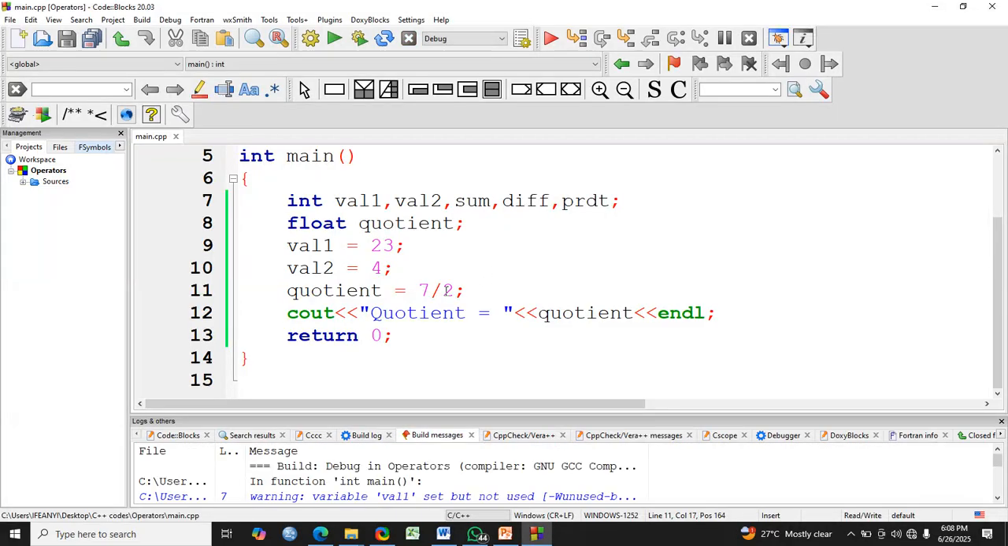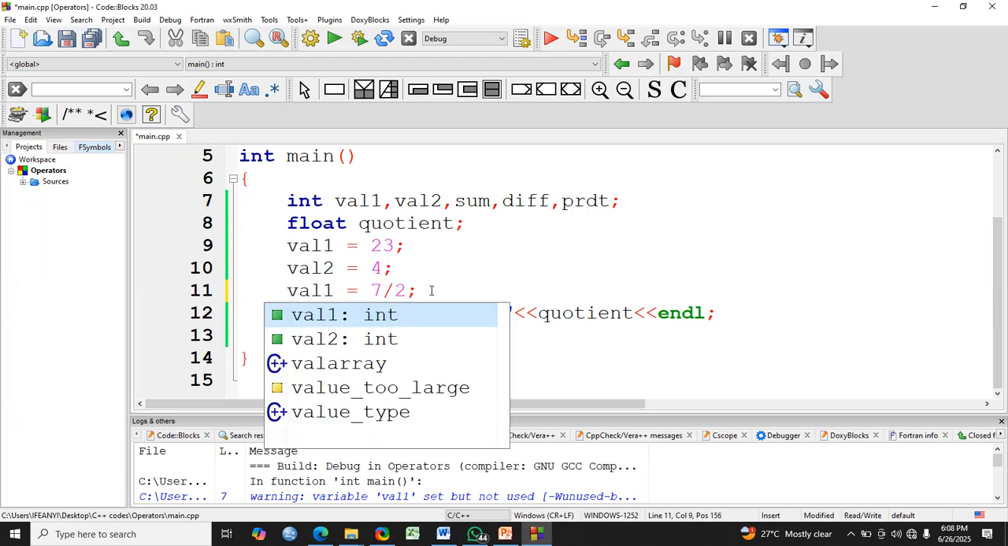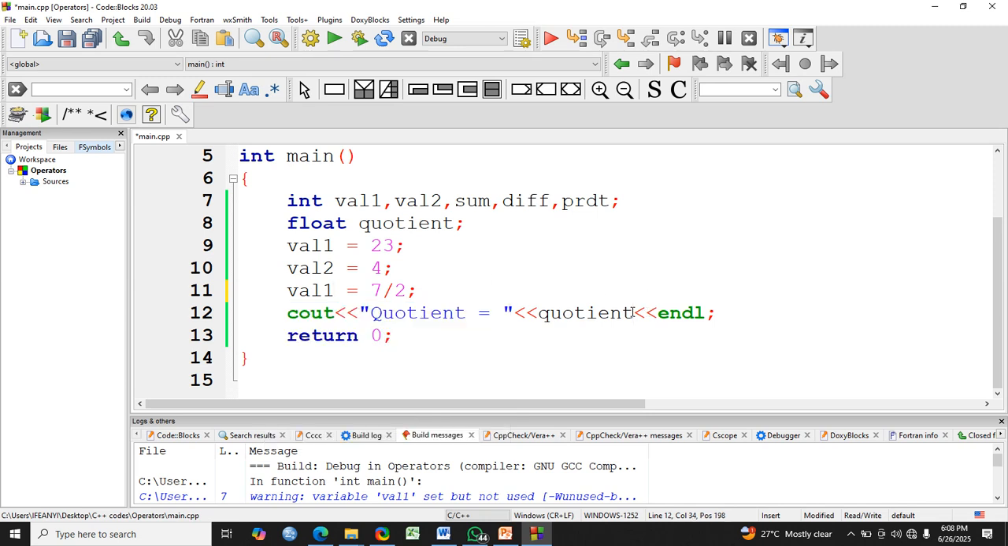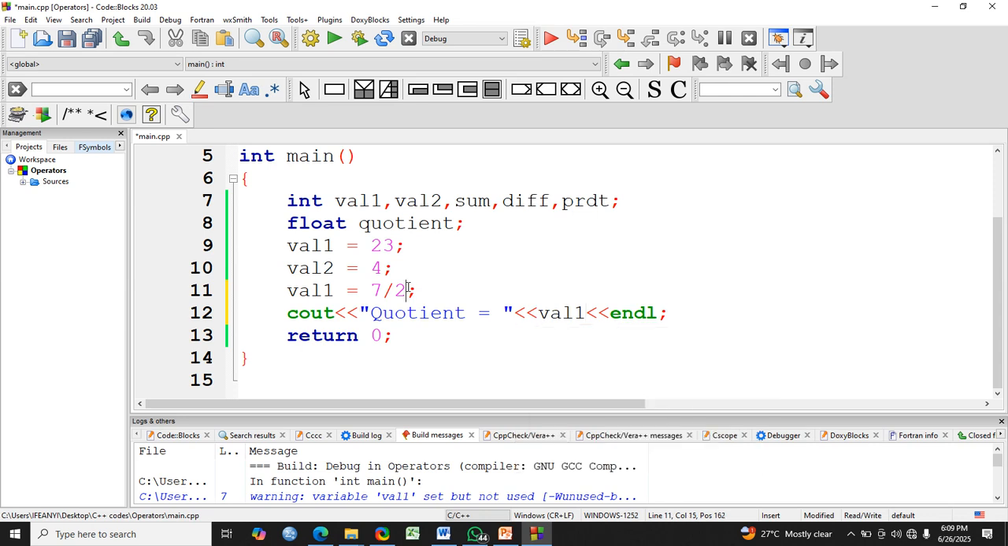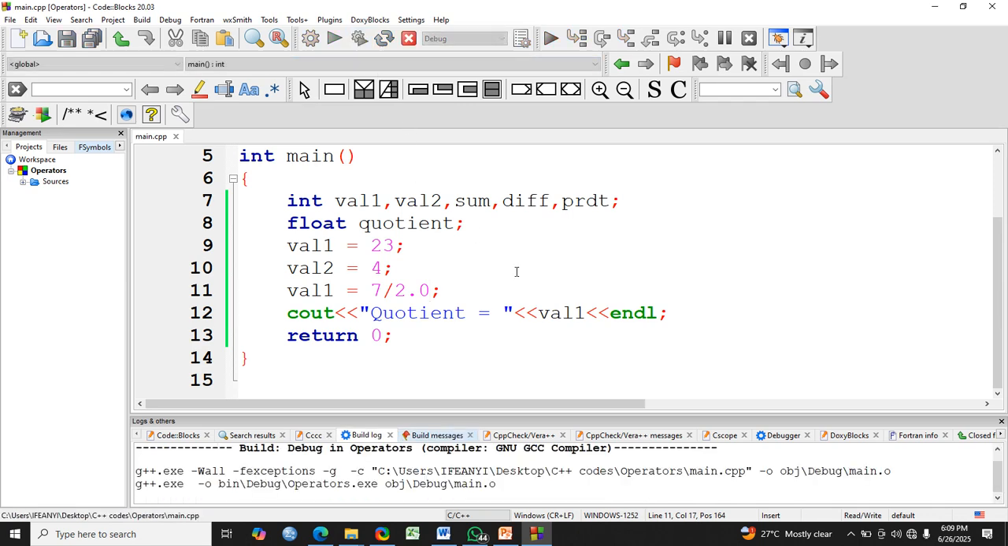Then another twist to it. Let's now say we want to place this value in var1. Don't forget that var1 is integer. So let's now do 7 divided by 2.0. We're expected to get 3.5. But let's see what the result will give us.